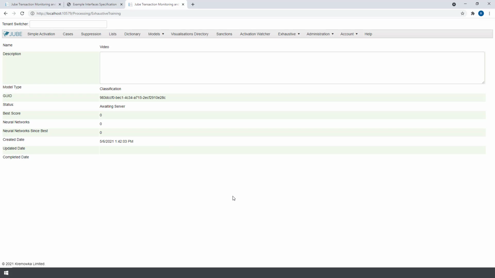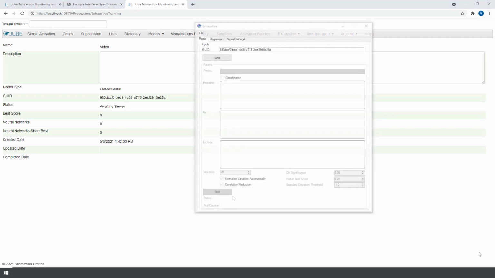Now I have to start the training algorithm in the background. The reason for that is that the computation of the Exhaustive training algorithm needs to be separate from any resources dedicated to the processing engine and the user interface. As you might expect, Exhaustive training is computationally very expensive. So I will need to spin up a dedicated server to offload that computationally expensive task. So I've launched the Exhaustive training algorithm.